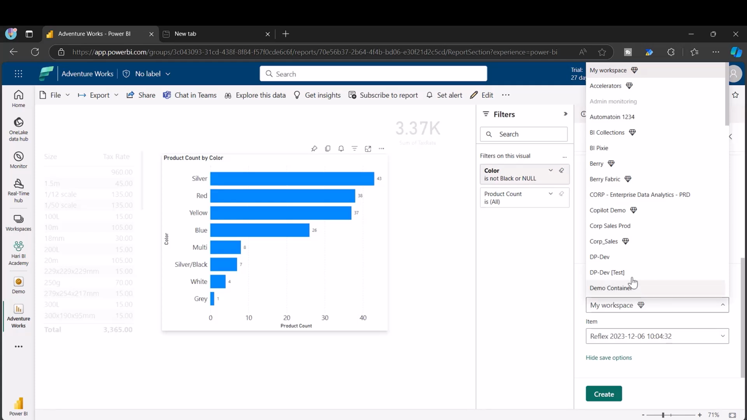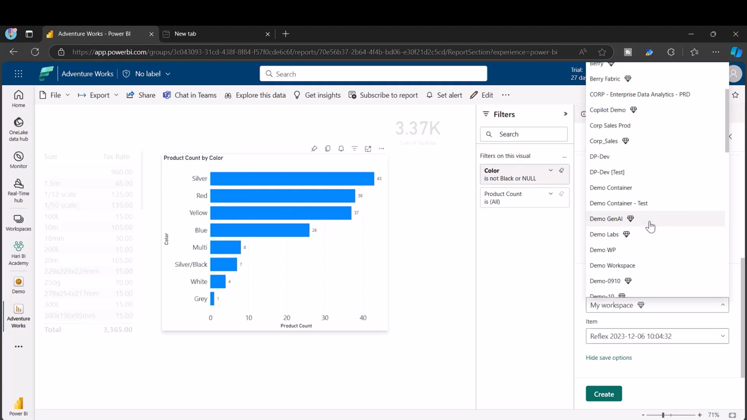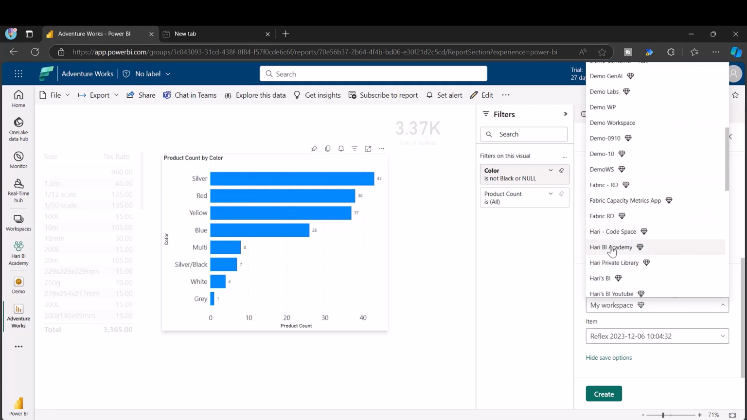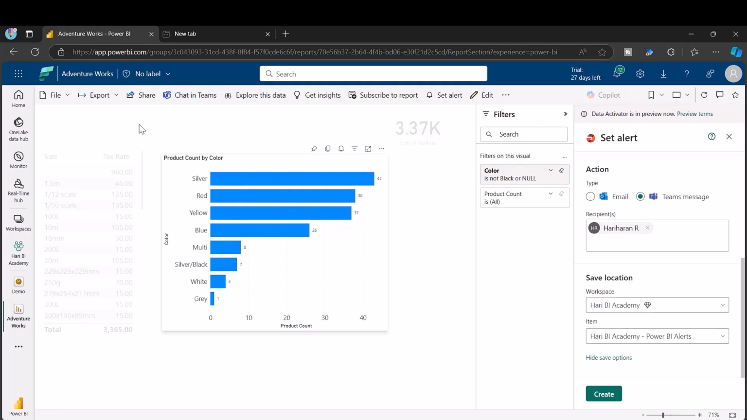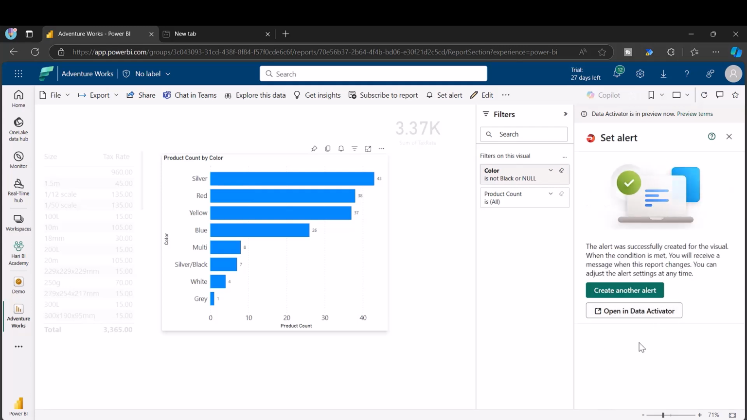As a prerequisite, you need to make sure you have a Fabric workspace, because Data Activator is supported only for Fabric workspaces. So here I can choose any of my workspaces. In this case, I'm choosing the same workspace. And here I can create a new reflex item. As part of Data Activator, we are creating a new reflex item. So let's say 01 and then click create. In the backend, it is creating a reflex item. Once it is created, you can click open in Data Activator. This will take you to the reflex item which got created.